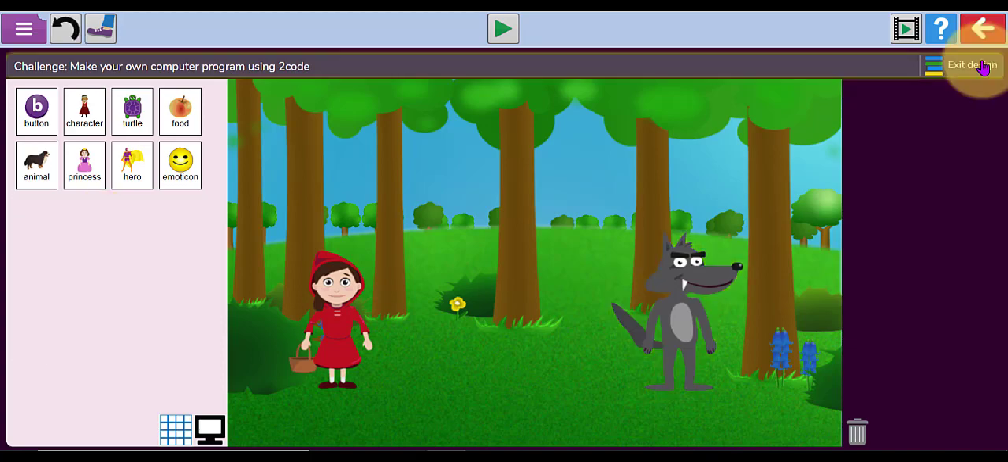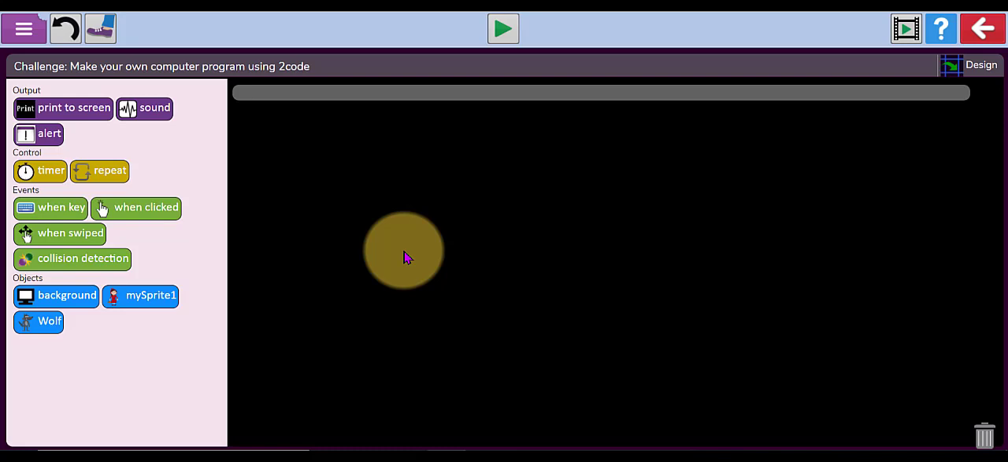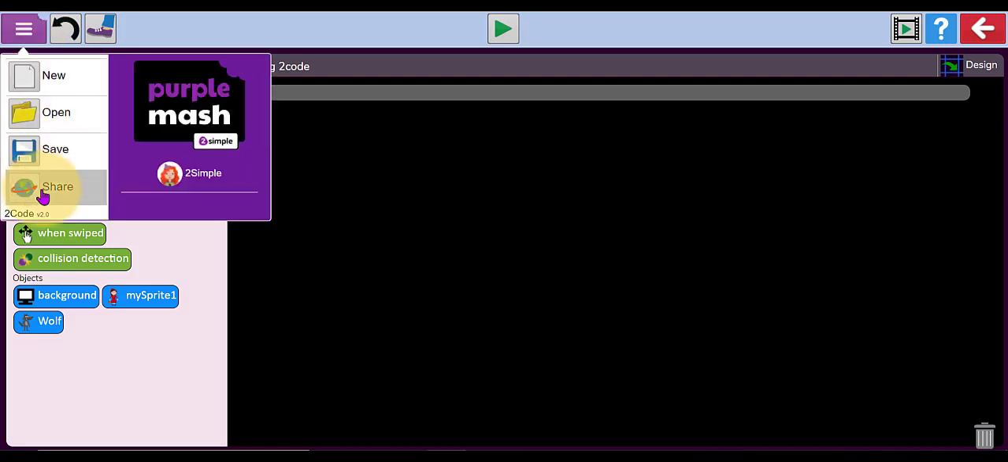So I want to set this as a task for my class to complete the coding. They're going to plan the story with a partner, and then they're going to code it using the events, the controls, the output, and the objects that we've been learning through the guided lessons. In order to set this as a task for my class to complete independently, I'm going to use the menu here and click the share button.